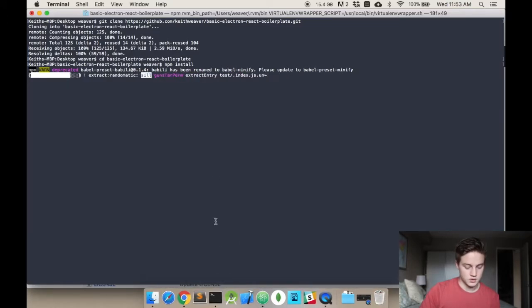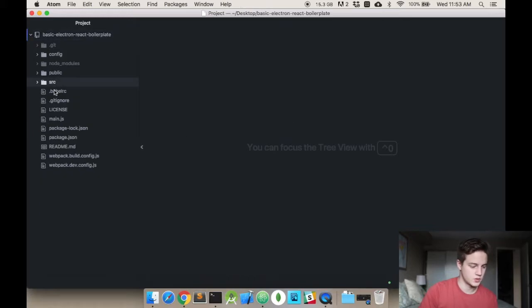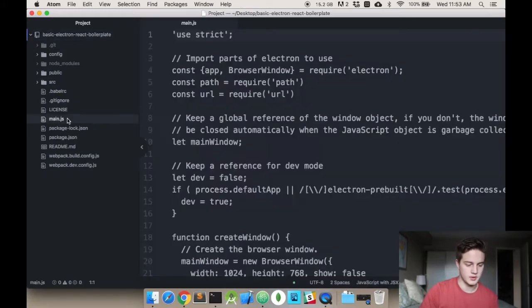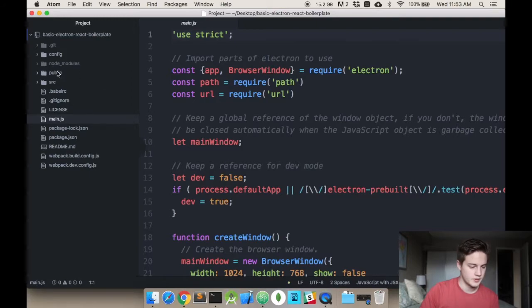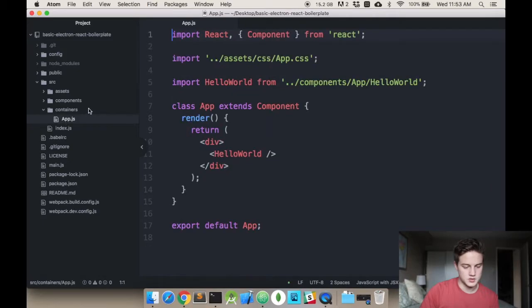Just waiting for this to finish installing. You'll need a text editor. I'm using Atom, so I just opened it up here. And so if you look at your code here, you get your main.js file. And then here, if you open up your source, you have in containers, you have your app.js file.